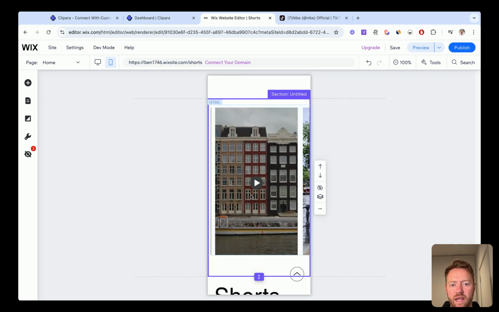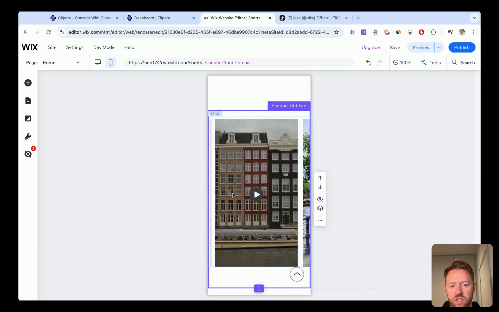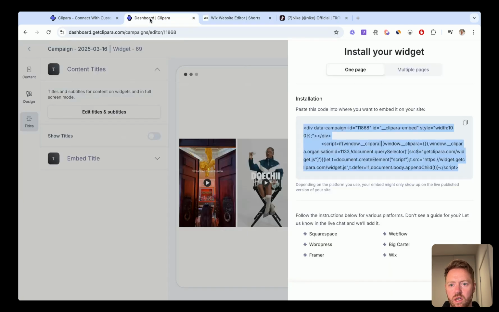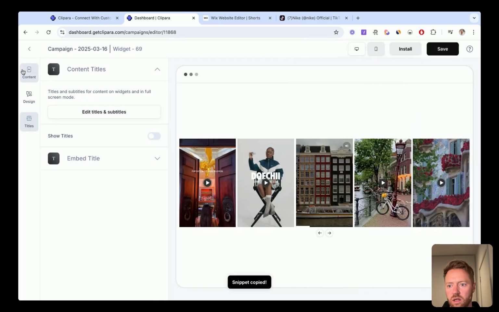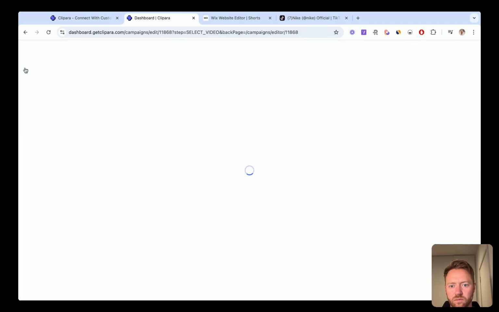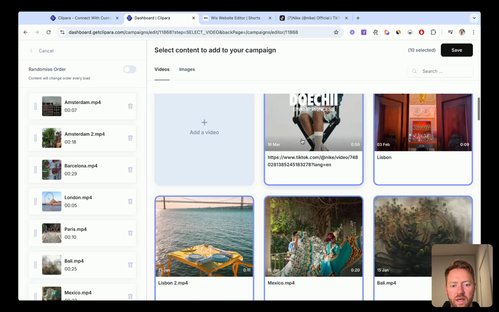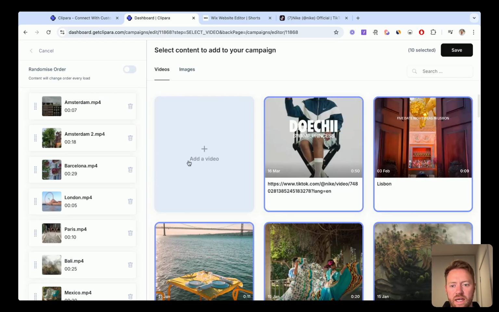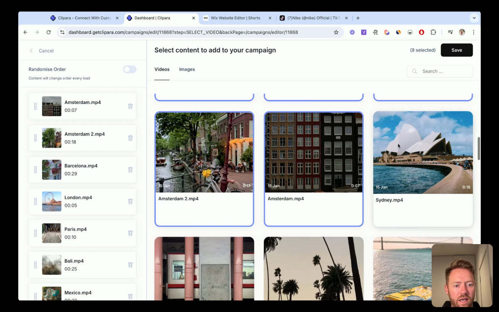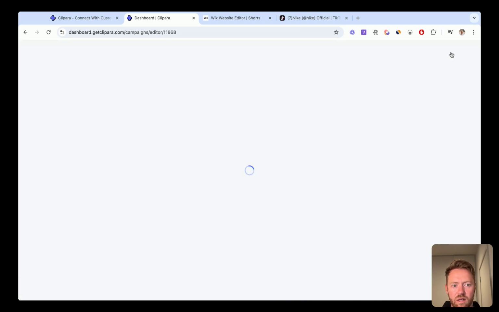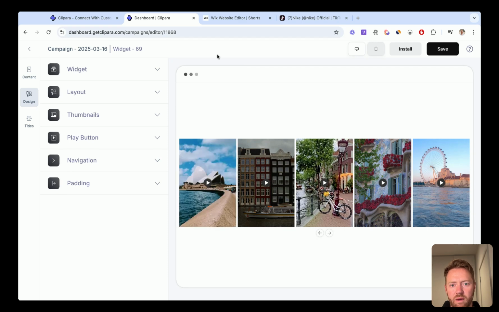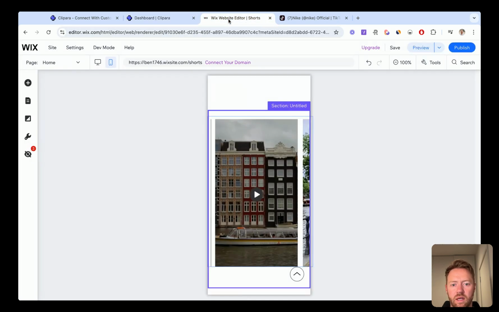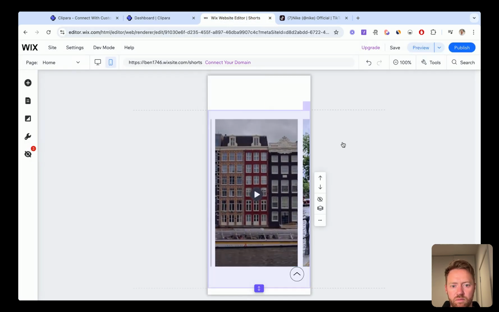And if you want to make any updates to this, if you want to add titles, change videos, you just go back into Clipara, click content, and then you can just update this. So if you get new content, you can just add in new content. Doesn't need to be a developer doing it. You can just come in here and remove this video and add in a different video instead. Hit save and your campaign will update. And that is pretty much it.